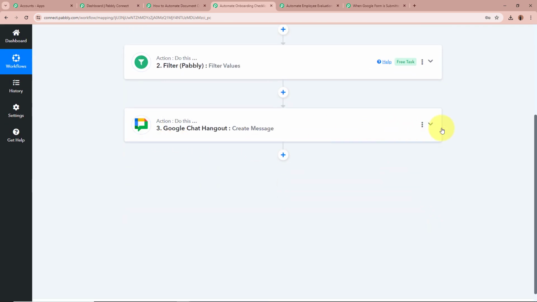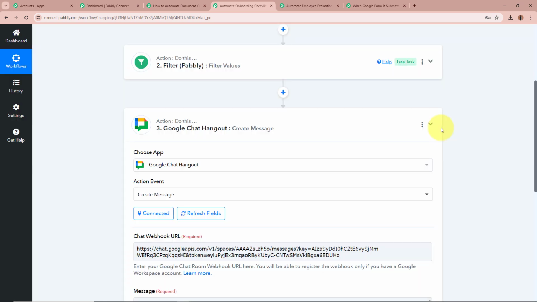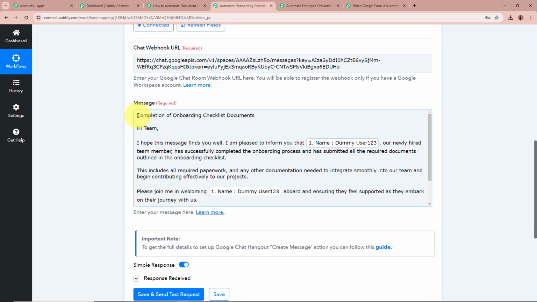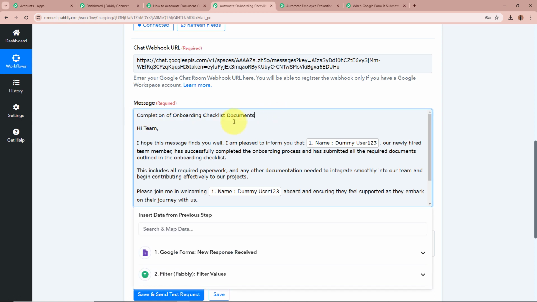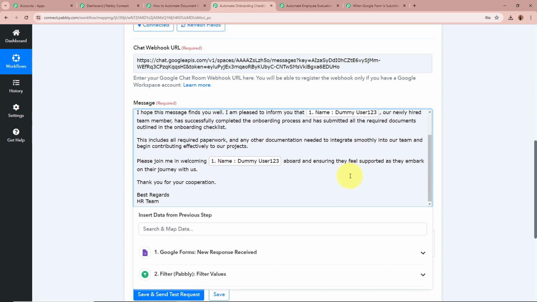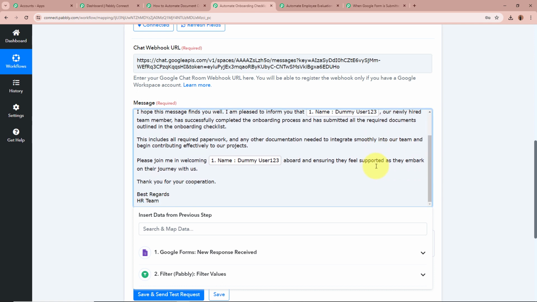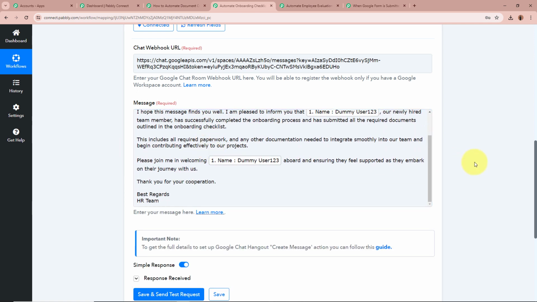And then, as all the documents are received, we want to send a message on the Google Chat space that we have created. So I've written this message. It says completion of onboarding checklist documents, and you can see it has the details of the document. It is the confirmation message that the dummy user, that is the employee who did the form submission, is successfully onboarded in our organization. So this is the message that confirms that all the documents are successfully submitted to our organization.